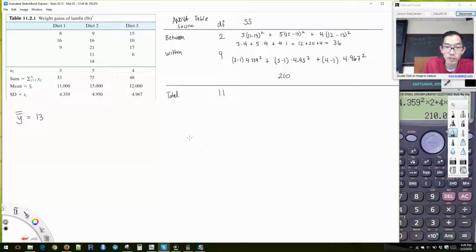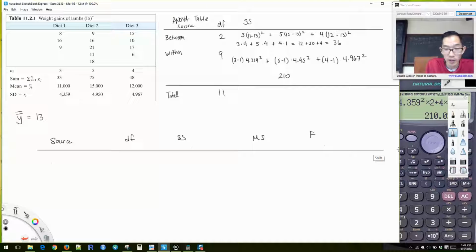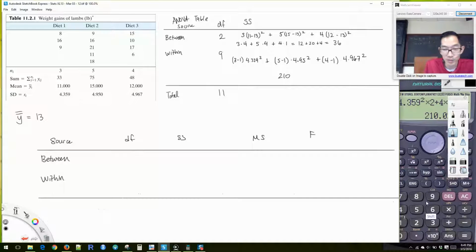Okay, so actually, I'm going to just kind of write my table over here again. So I got source, df, sum of squares. Okay, so between, sorry, if your table can just be expanded to the right, do that. So I got 2, 9, I have 36, 210. So I have a total 11. I'm going to have a total of 246 for sum of squares.